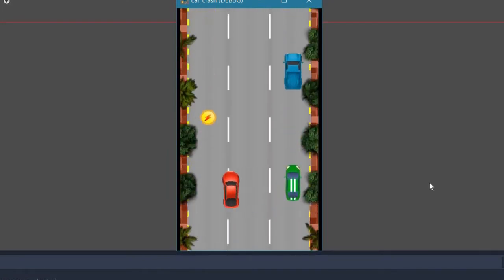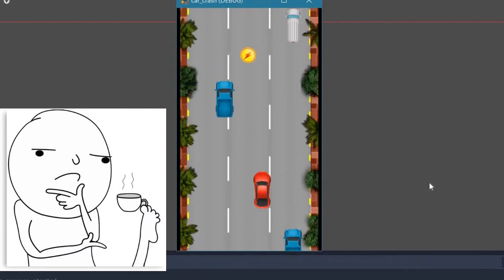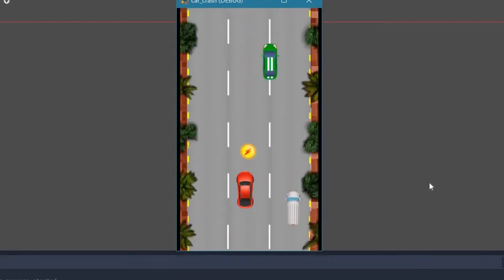Right now our game is looking good, but still I think something is missing. I tried to think, but at this time my brain was completely dead. So I closed everything and went to sleep.